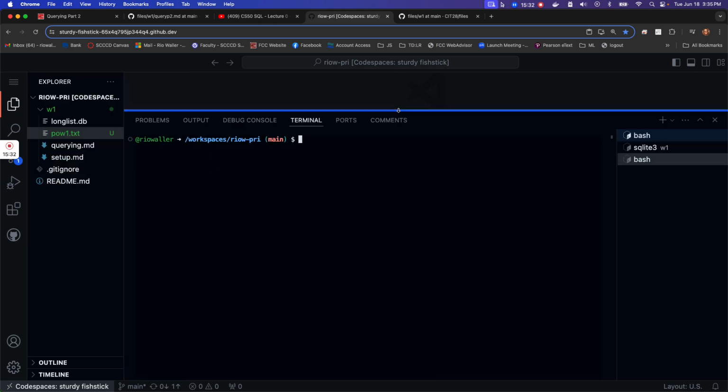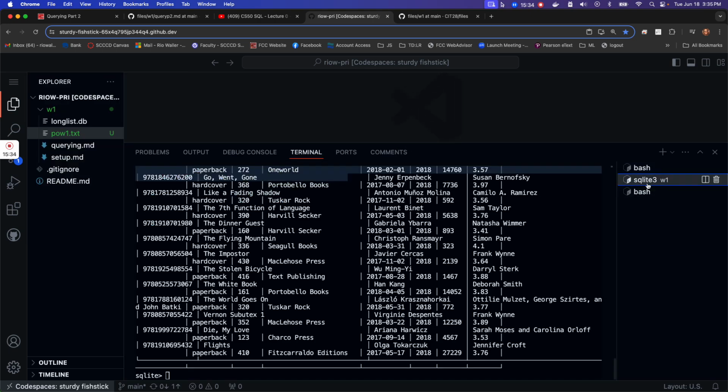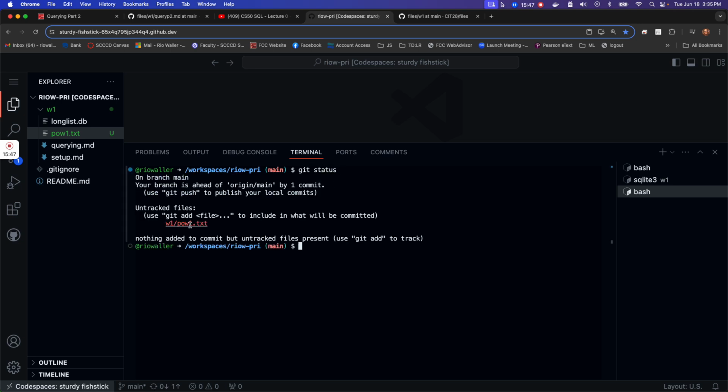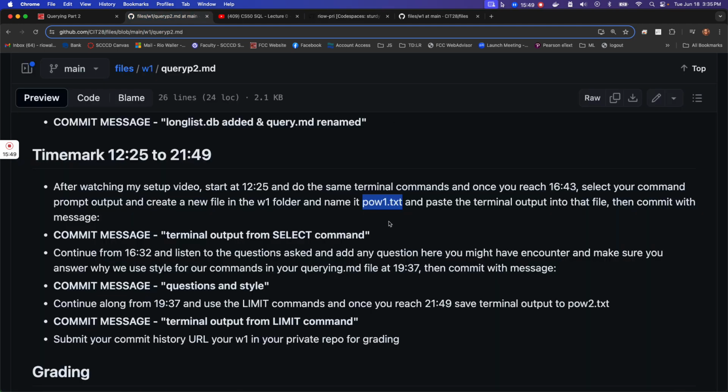Okay. So notice how I still have my SQLite terminal here. I have a new bash one here I did from the new open. I had the other one hanging out. So if I was to do a git status, right, I would see now I have that one file. So in this case, that would be what you're committing.